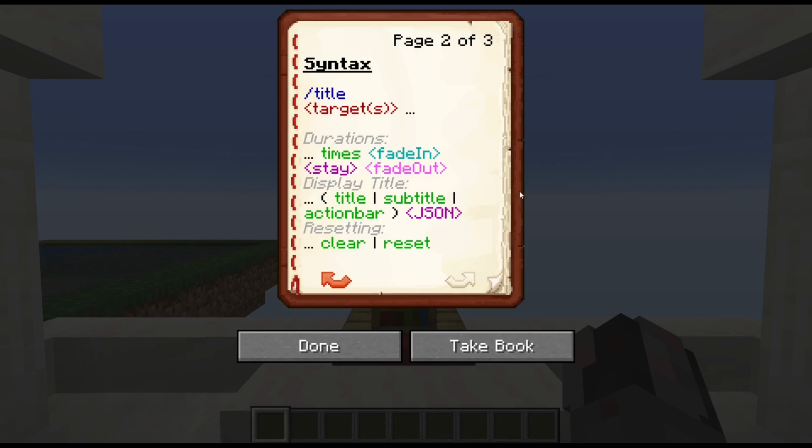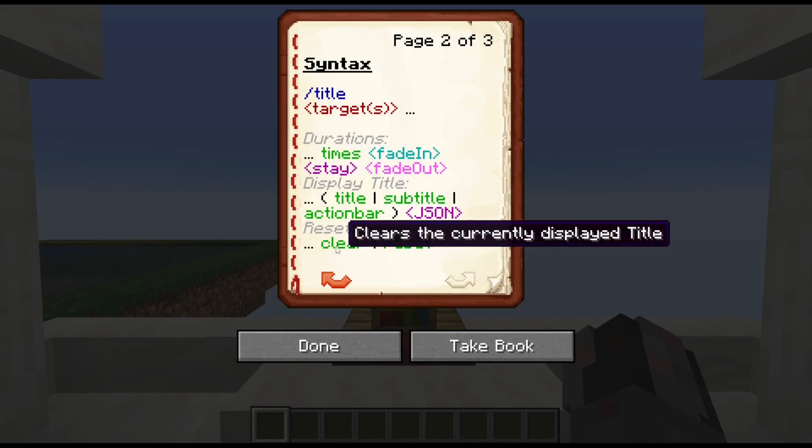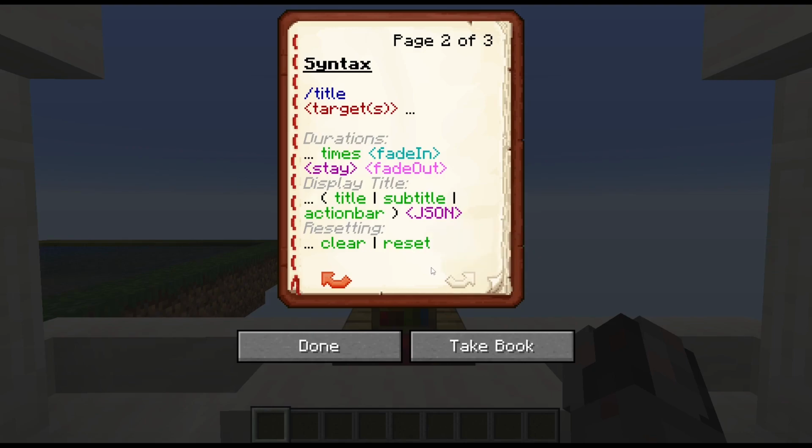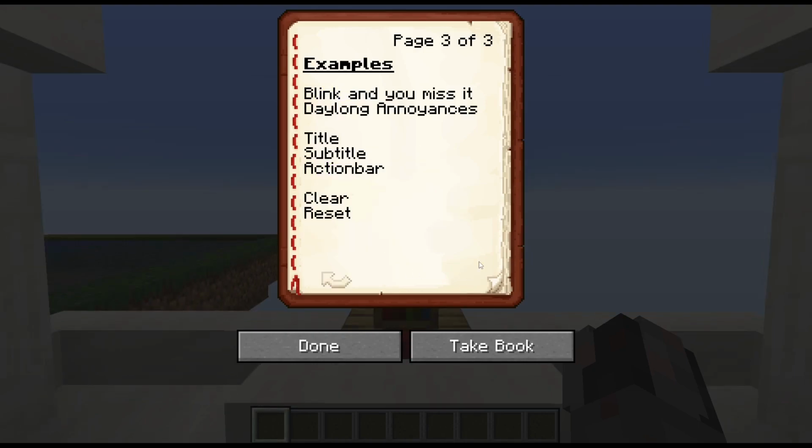Third option, resetting. You start with title and the targets again, and then you have either clear or reset. Clear just clears the text in your titles, and reset clears the text and also resets the times back to the default values. That's the only real difference between the two options. Now let's have a look at the different functionalities involved.